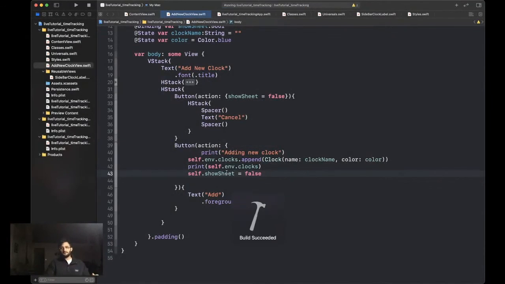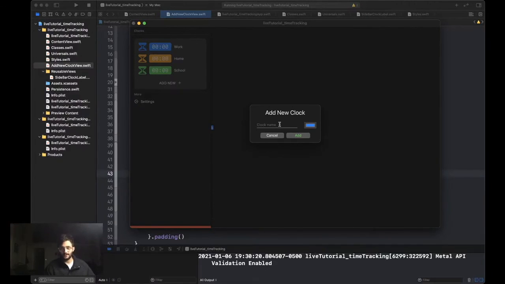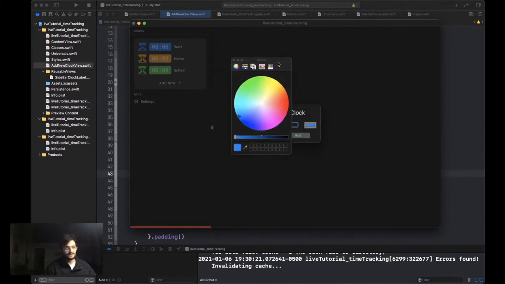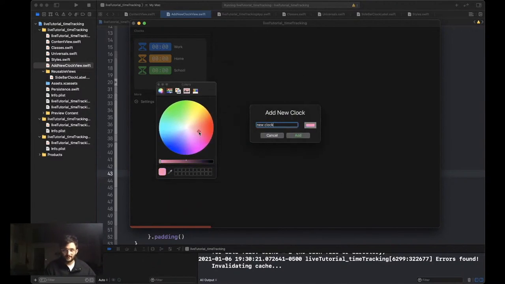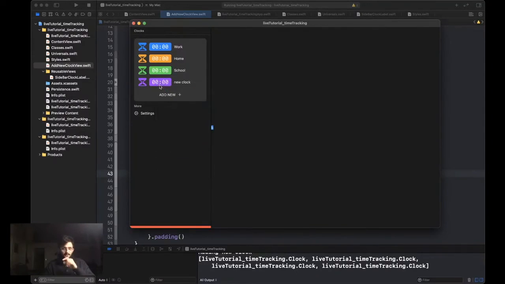All right, the moment we've been waiting for. Now I click add new, boom, I can add a new clock. I'm going to name this clock new clock. And even nicer, I'm using multiple screens, so you didn't see it at first, but this is what you wanted, right? It's going to be something to pick my new color. Maybe I want to do a nice purple. Okay, add. Look at that. We have a new clock here, and it has the color that we wanted.